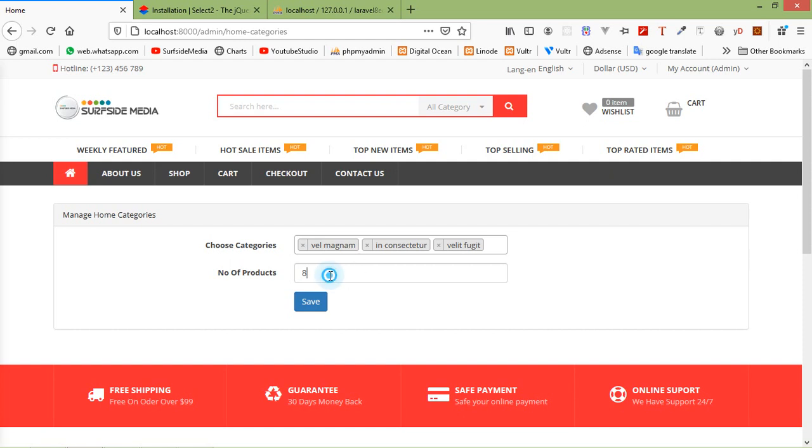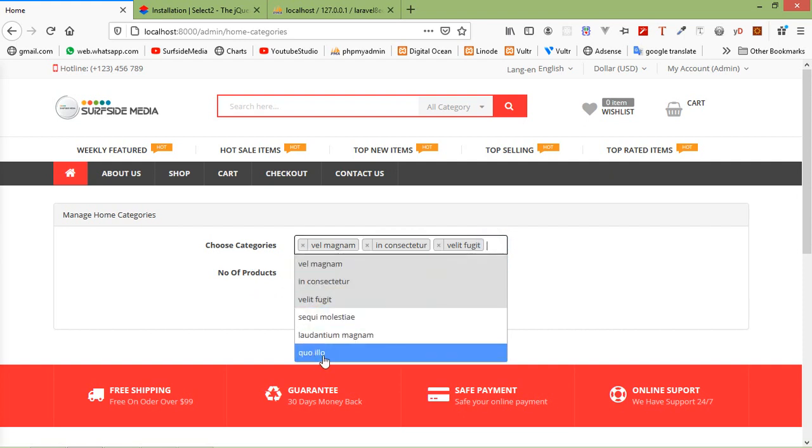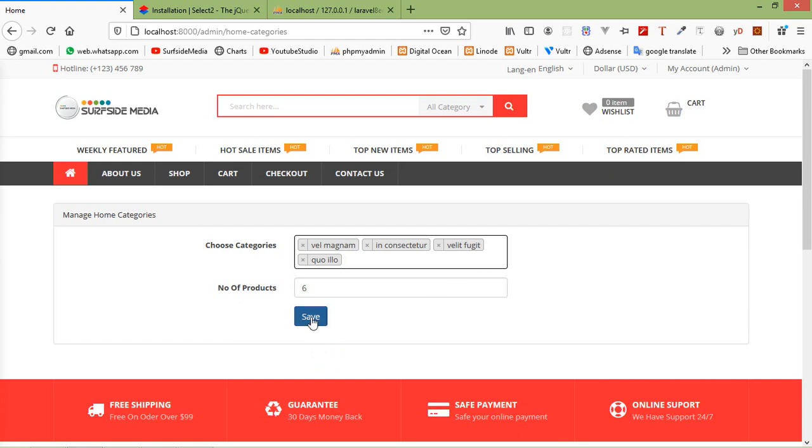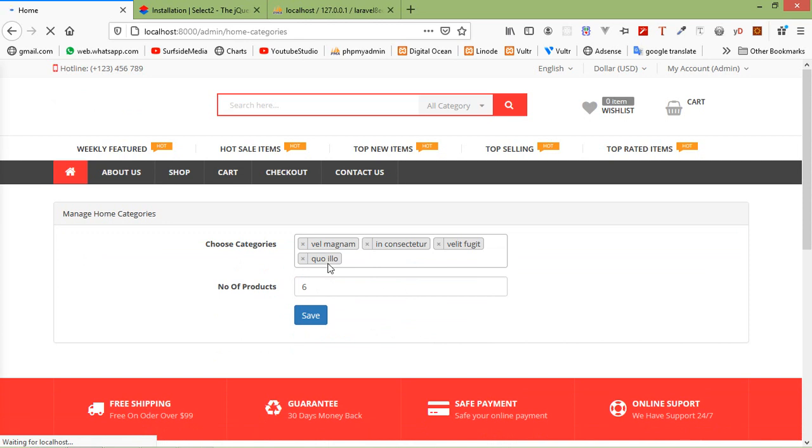Now let's make some changes. So I'm just going to change here number of products 6. Okay, and inside the category I'm just going to select this one. Okay, and now just click on save, and you can see here the home category has been updated. All right, and you can see here the 4 categories. Okay, and number of products 6.